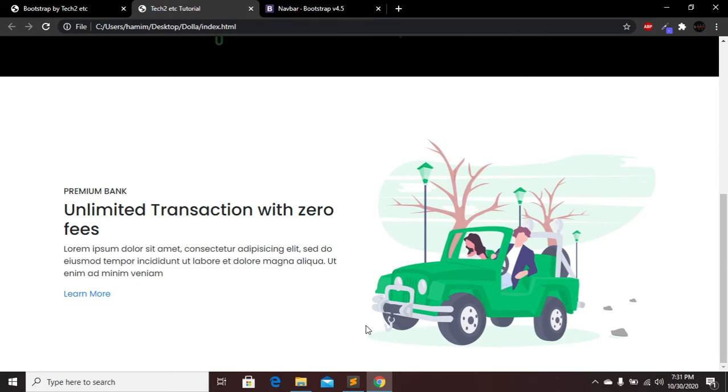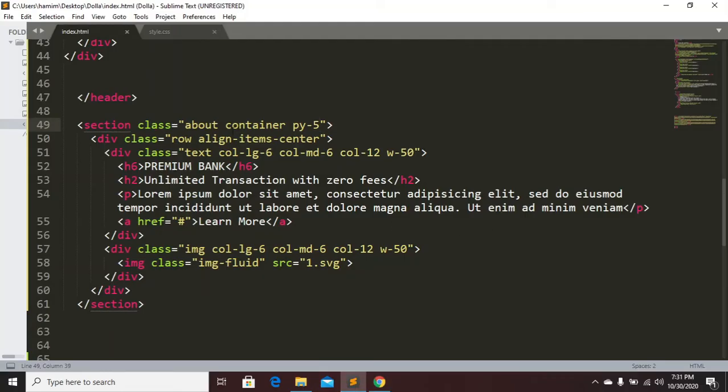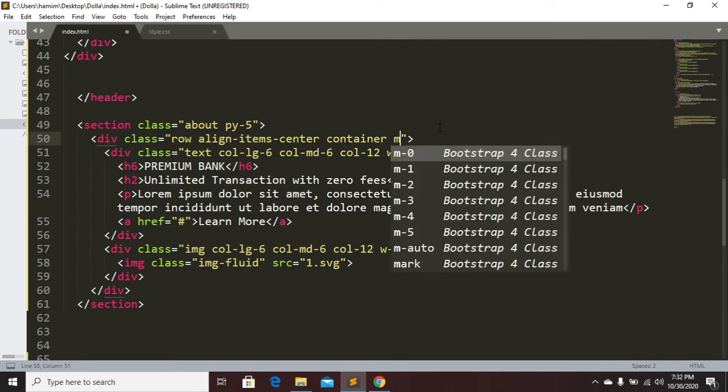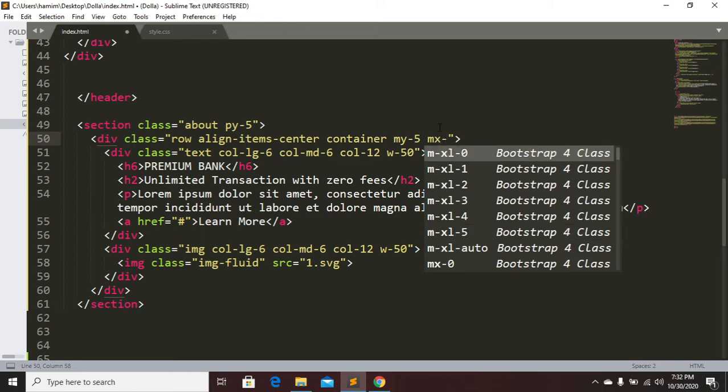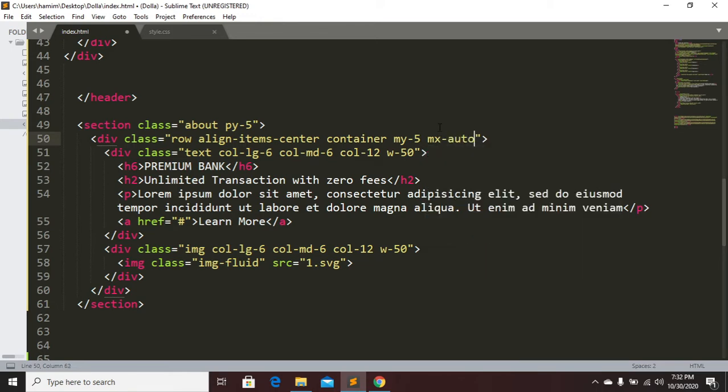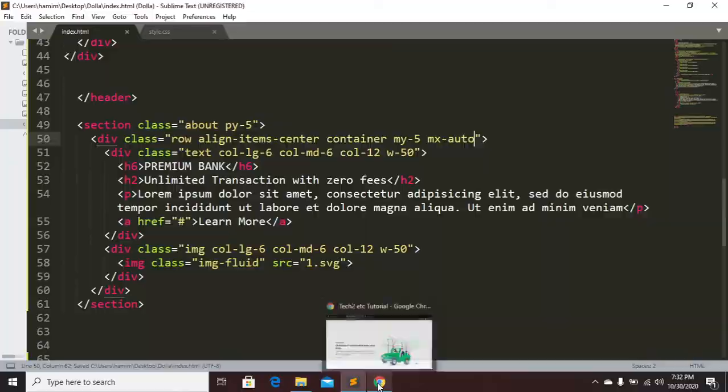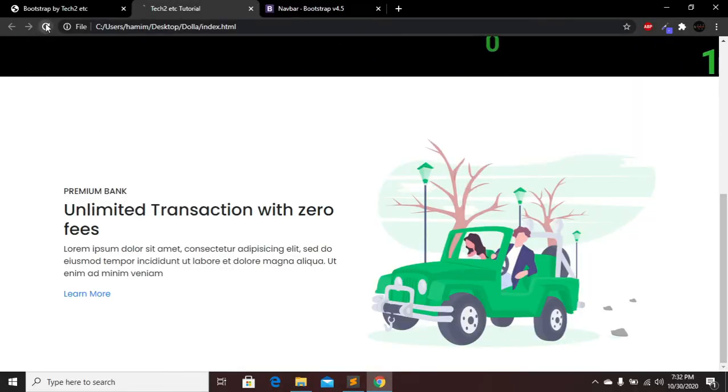Now if we go to our HTML again, from here I will just pick this container class and I will paste it here. That's it. And from here I will give another margin Y5, and I will add another Bootstrap class which is mx-auto. Margin from X, it will be auto. That's it. Now save, go to our website and refresh.